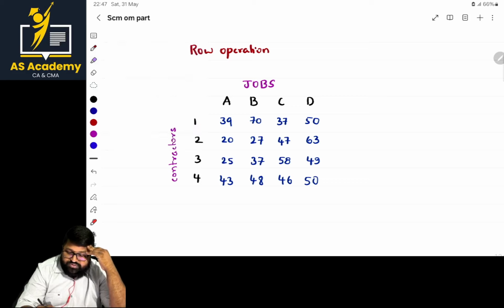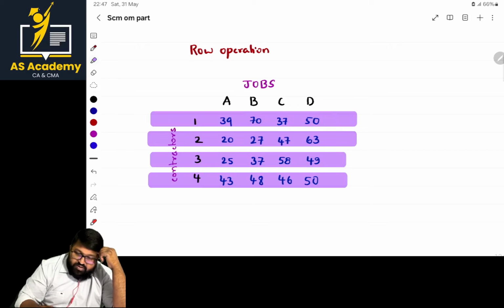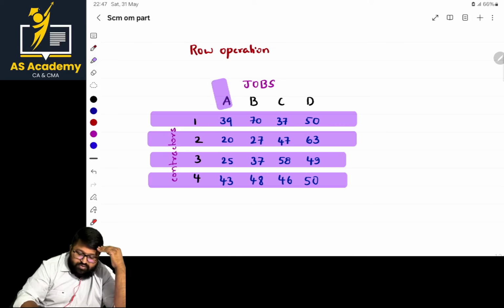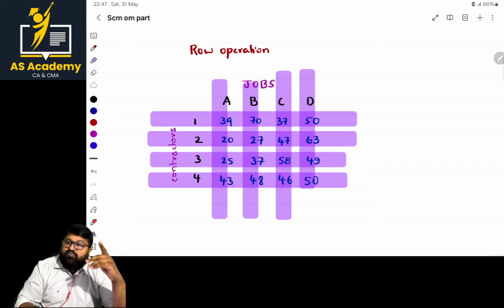So what are rows? How many rows are there in this case? The very first check: number of rows equal to number of columns. These are the rows. Totally how many rows are there? 4 rows we are having. What about columns? A, B, C, D. 4 rows and 4 columns.